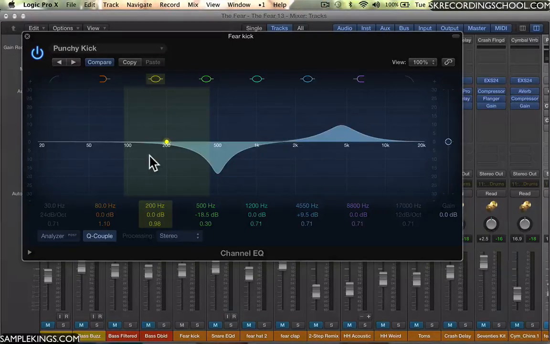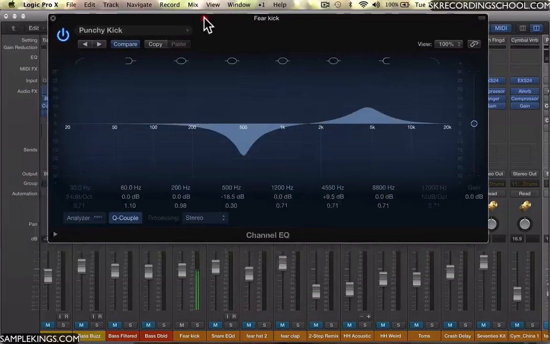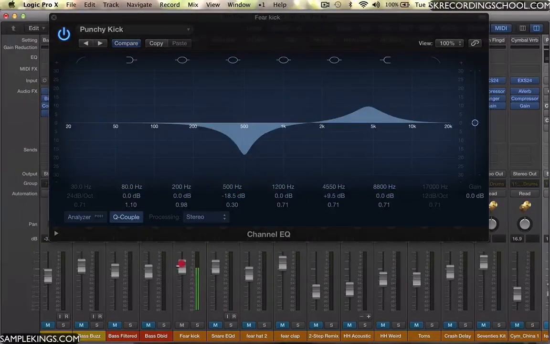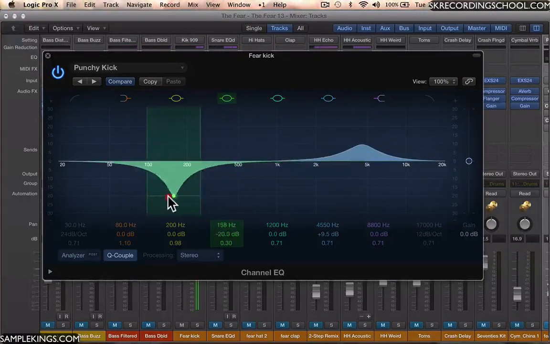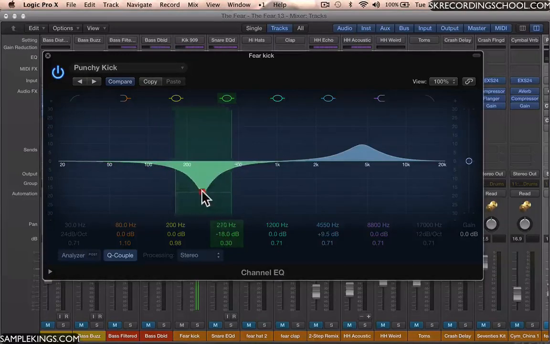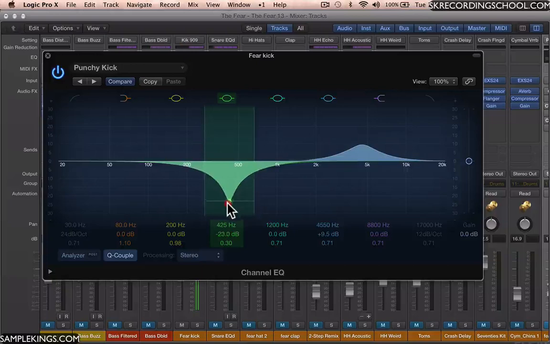Now I've got this punch kick drum set up here. I've soloed the kick drum out, and I want to go back in here and get an idea. Let's get a little more volume so you can hear it better. And you'll see here how you can just change the EQ somewhat and find out what works best for that bass drum.